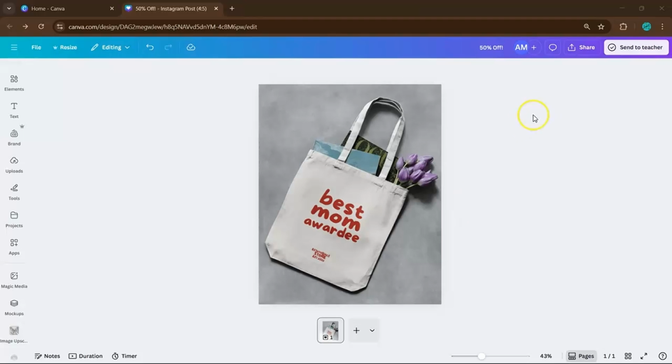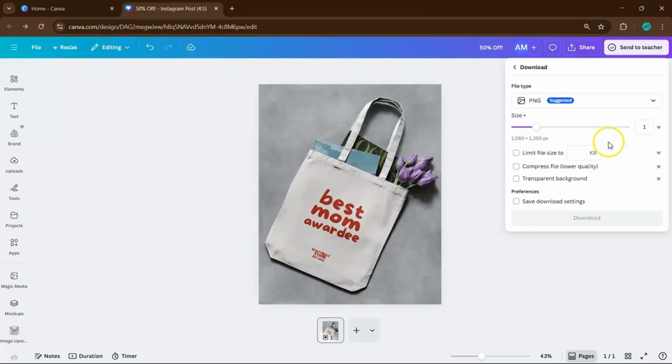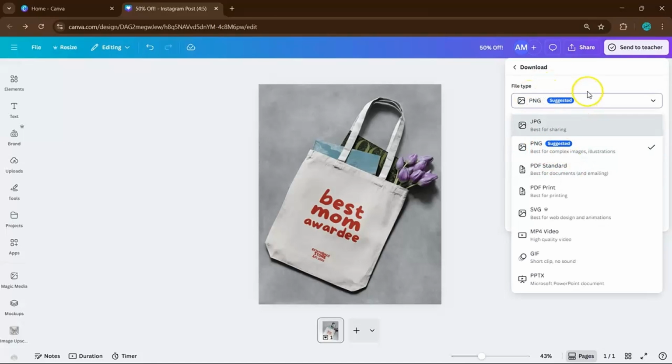Once your tote bag mockup looks perfect, click on Share at the top right corner and choose Download. If you're posting it online, select PNG for the best image quality.